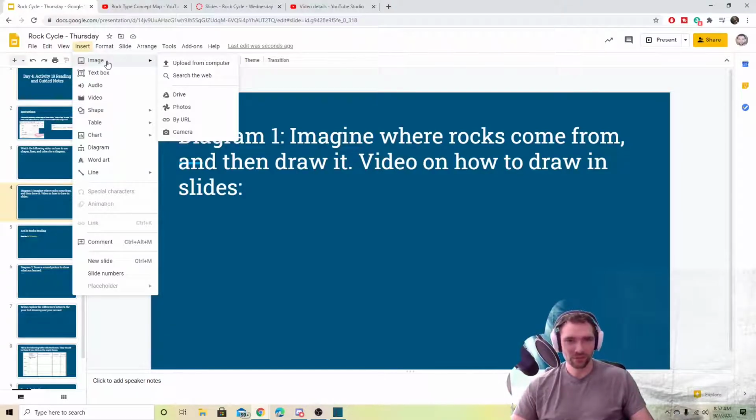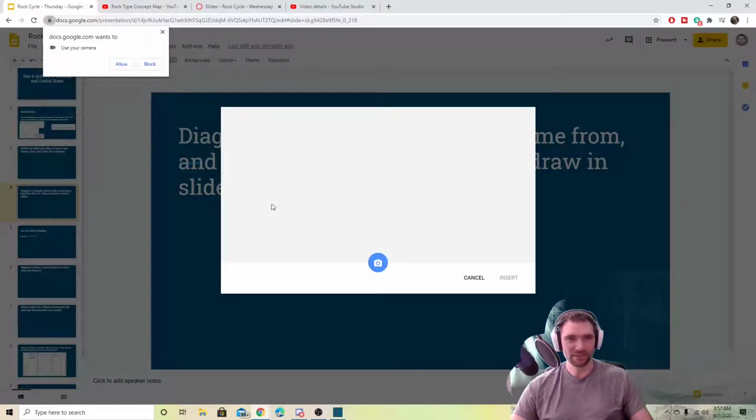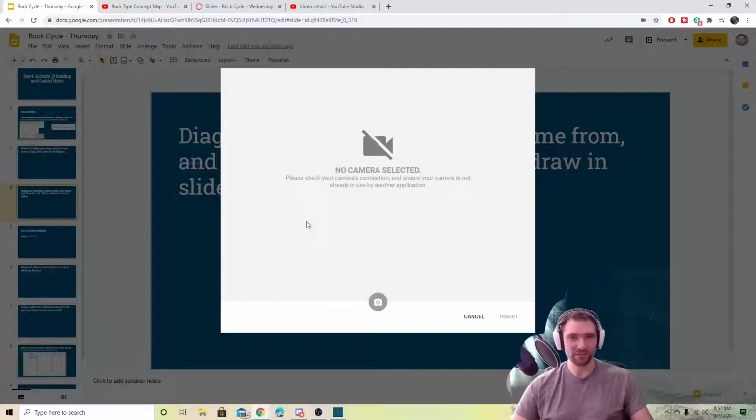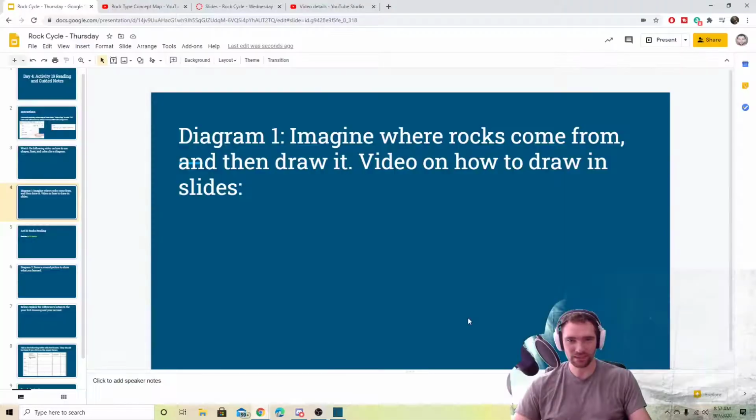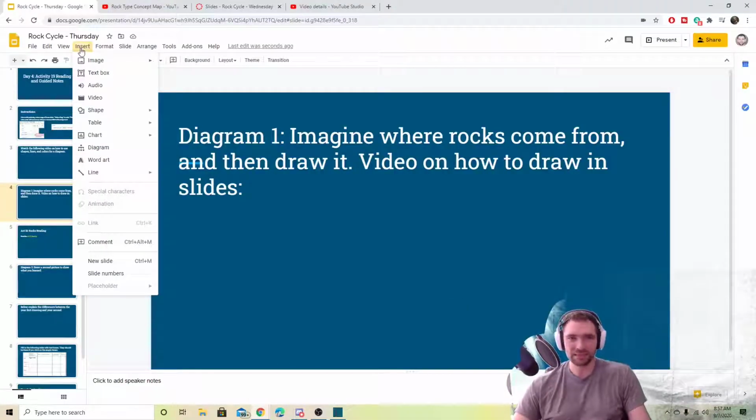Really, it should be something that you've drawn yourself. So you can go to camera and give it access to the camera, and you should be able to take a picture if you've got a Chromebook with that. I think that my camera is in use right now from the recording software that I'm using, so I can't get access to it. But if you're on a Chromebook, you should be able to take a picture with the Chromebook. That's the easiest way to insert a picture.